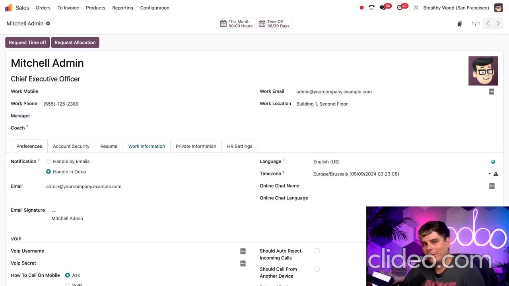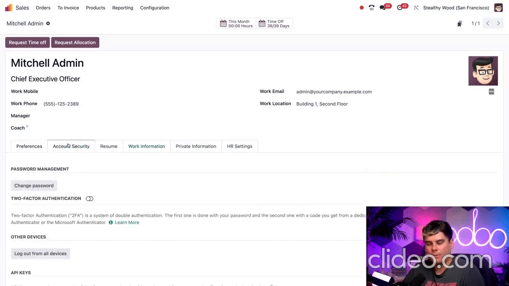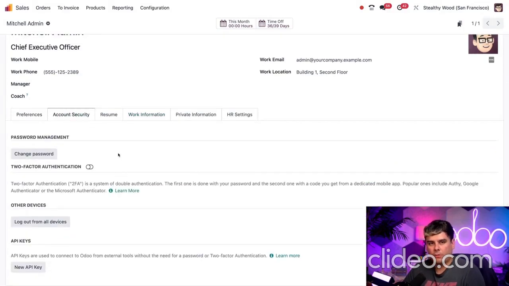Now let's briefly take a look at the account security settings by clicking on the account security tab over here. So inside of here, and I'm going to go through these. The user can basically change their password, which is an option right there. They can toggle the on and off switch for two-factor authentication, which is another option right there. And below that, we also have a couple of other options, which is log out from all devices.